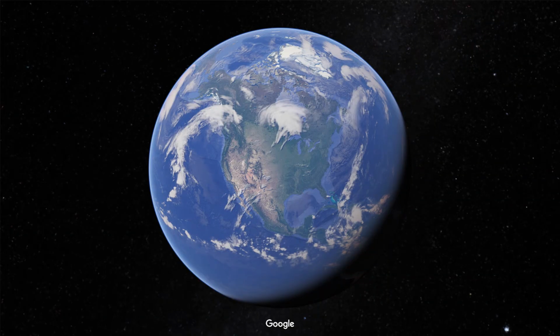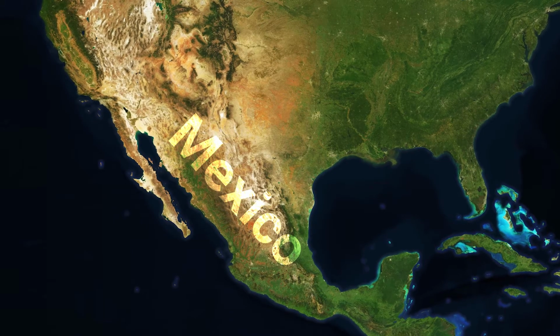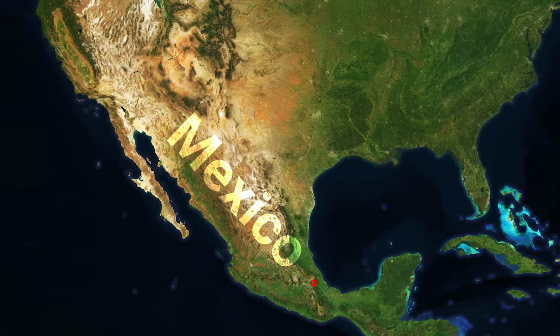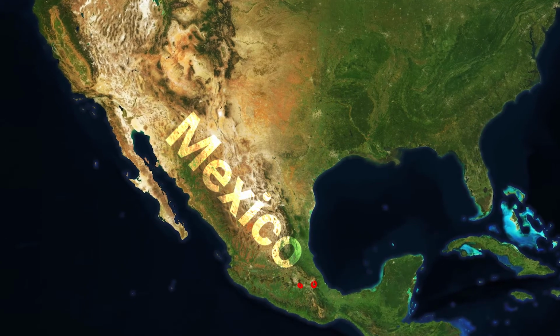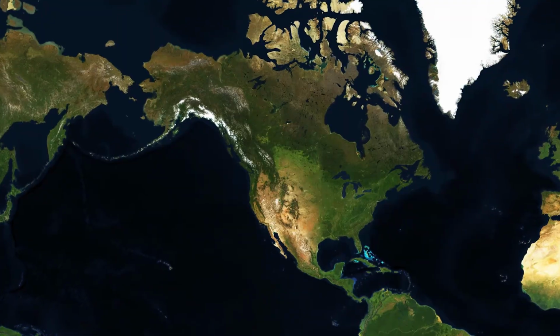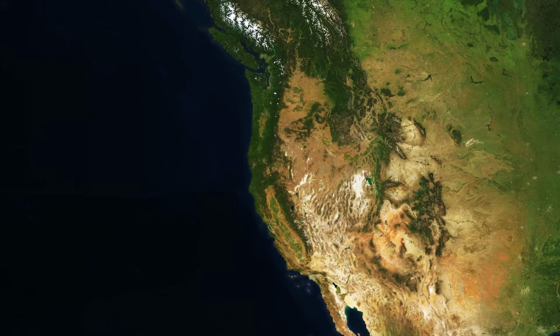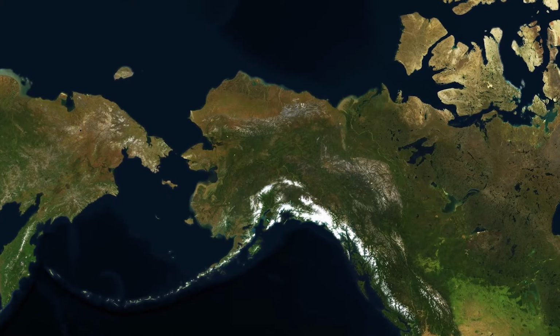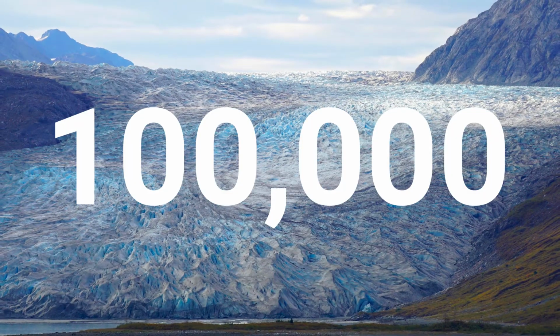In North America, Mexico is home for about 2,000 glaciers, all of which are located on Pico de Orizaba, Popocatépetl, and Iztaccíhuatl, the three tallest mountains in the country. Most glaciers in the US are located in the Pacific Coast Ranges and Alaska. Alaska is estimated to have more than 100,000 glaciers.